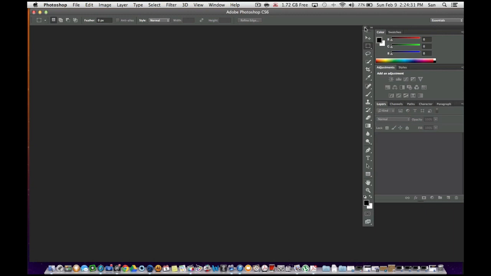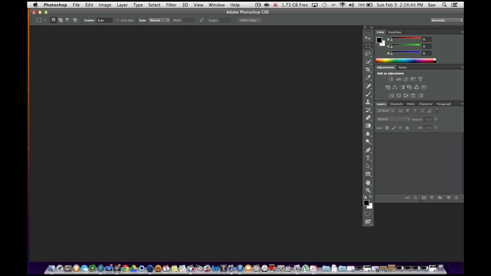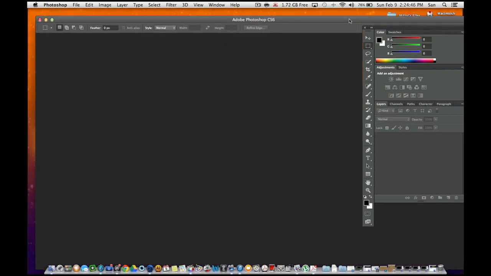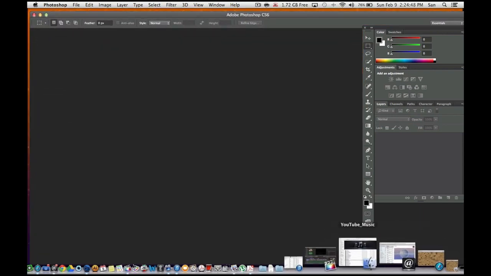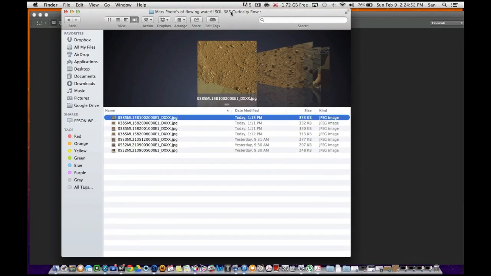There are a couple of photos that I have from the recent Sol of the Curiosity rover. I do believe it's 338, or I am not sure. Let's go ahead and check that. The Sol, I do believe, give me a second. The Sol is going to be 385.